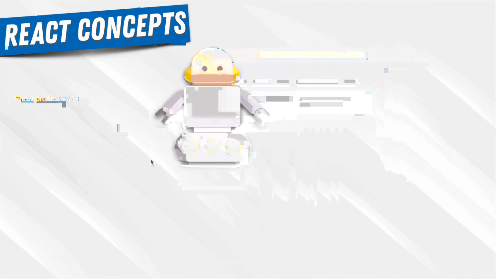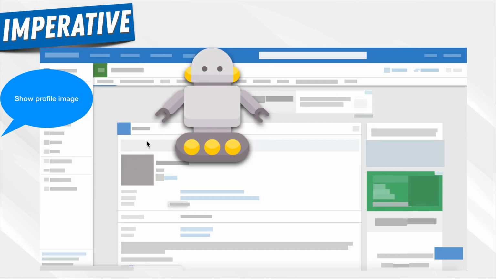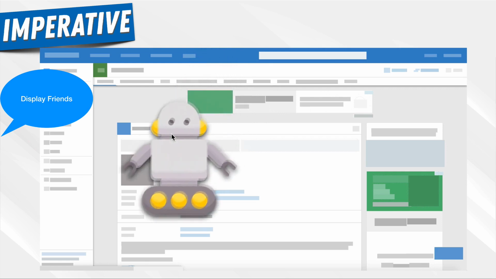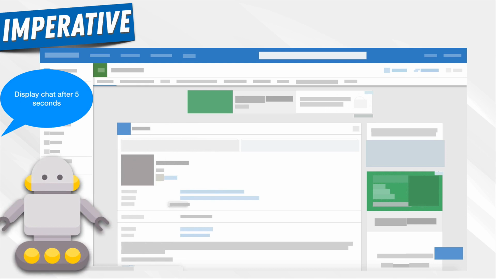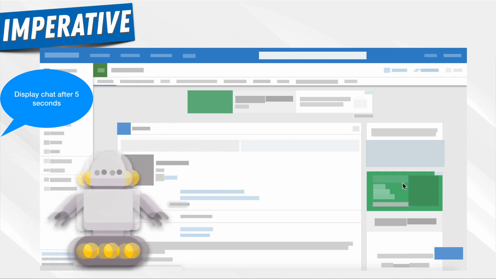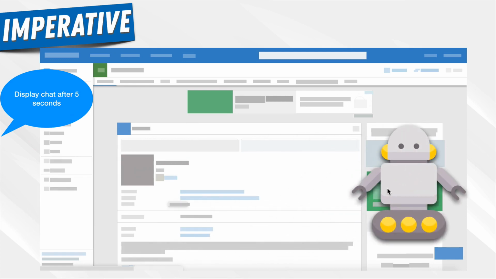here to the user's profile. And now that the user is logged in, we'll also show the profile page. Okay, so JavaScript goes, changes the DOM, and updates the profile page. And then, now that we're also logged in, we also need to display friends. Okay, let's do that as well. Modify the DOM. And all right, that's good. We're good. Oh, by the way, it's been 5 seconds and we need to display a chat over here. Okay, I'm going to go and do that.